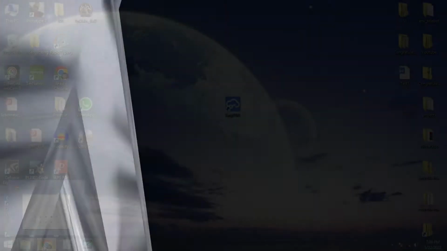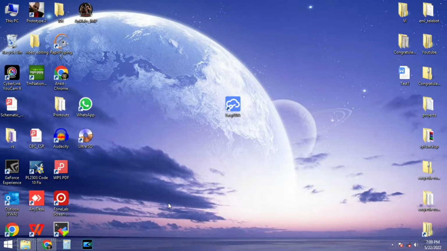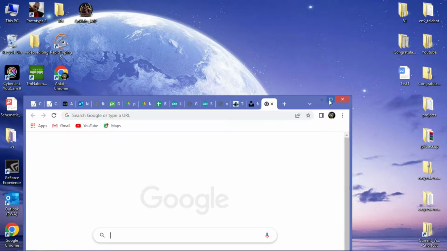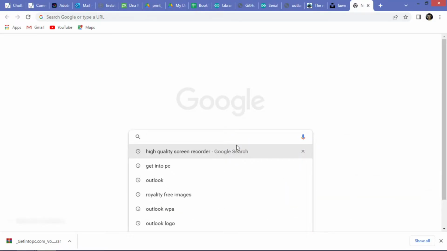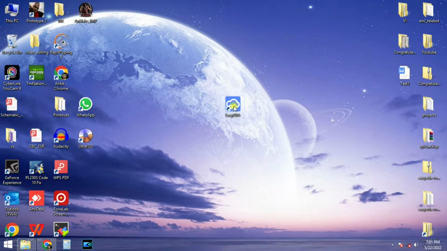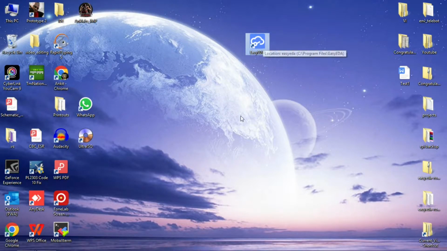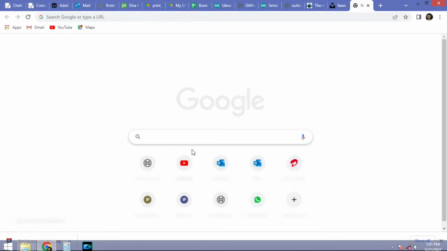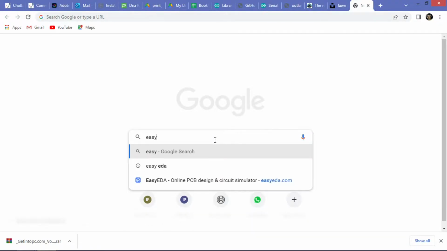Let's get started. Before getting started, I would like to open this ECDA for you. I have a local version, so you can install the ECDA. This is the local copy, whereas you can also use the online version of ECDA. So just type ECDA and search.